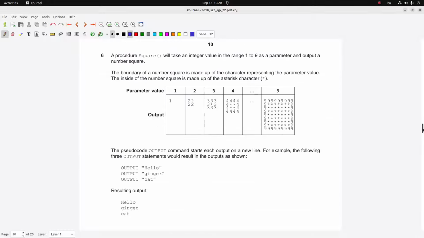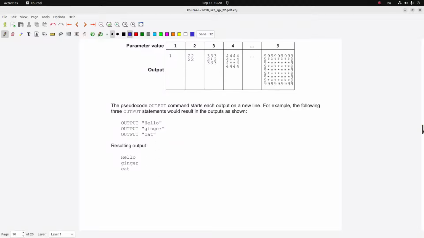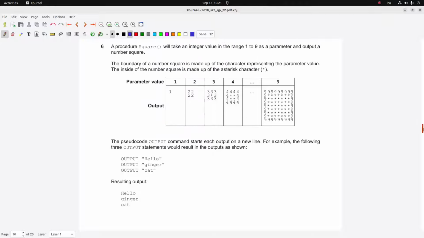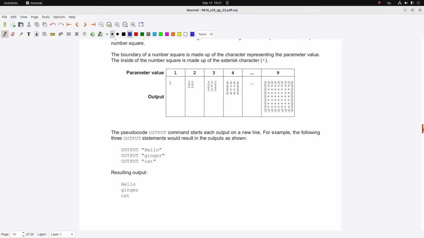Okay. A procedure square will take an integer value in the range of 1 to 9 as a parameter and output a number square. Oh, this is a fun one. The boundary of the number square is made up of the character representing the parameter value. The inside of the number square is made up of asterisk characters, like this. They're just saying you don't have to worry about the line feed. Output does an automatic line feed at the end.